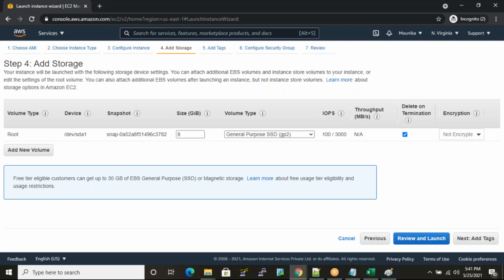So for this there is a separate 30 to 40 minutes session, don't worry. Okay, so now coming to the fifth step. The fifth step is called add tags. So now click on the next add tags button.